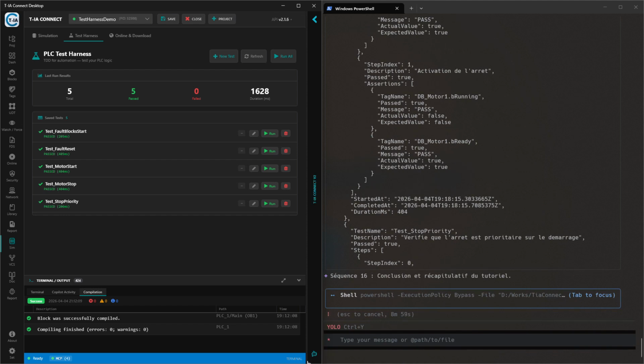This is the beginning of test-driven development for automation. In a real-world context, these tests would be integrated into a continuous integration pipeline, executed with every program modification. No more "it worked before, I don't know what changed."